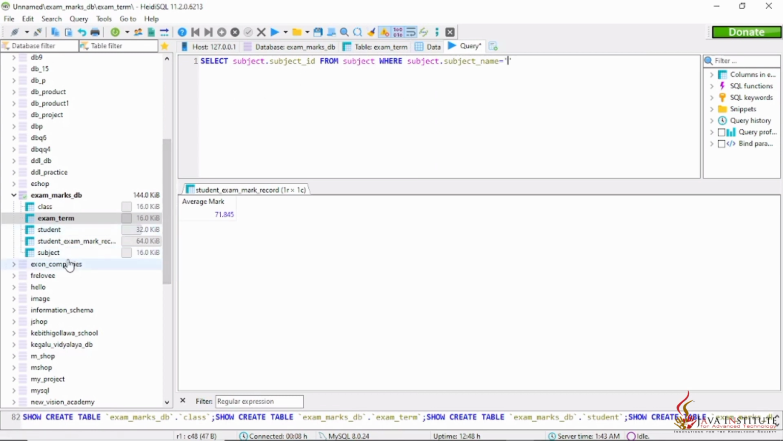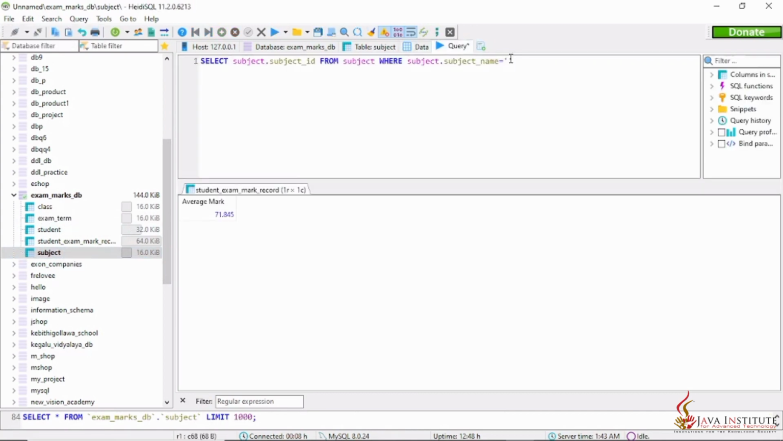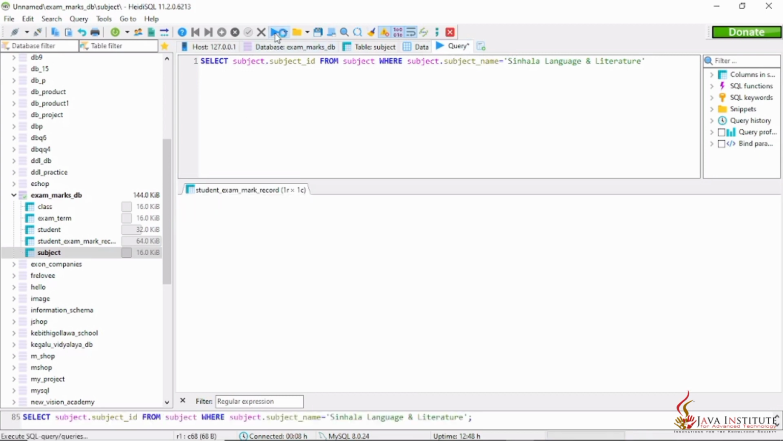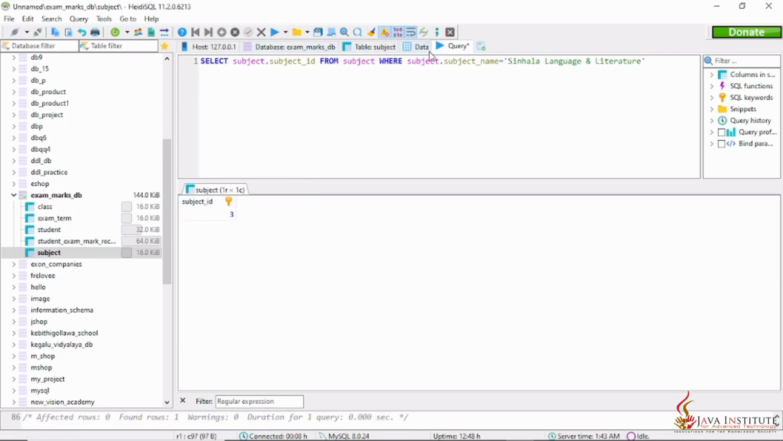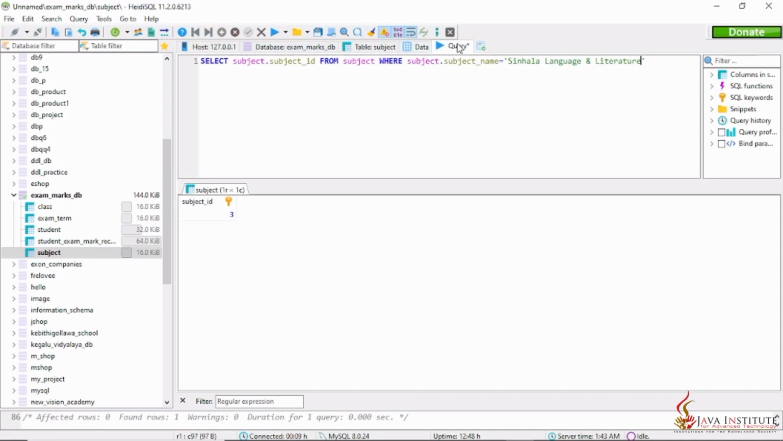So here from the subject table, I'm going to copy that one, singular language and literature. Within that query I am replacing it. Then I can execute it and gain the subject ID as 3 here for the singular language and literature. The subject ID 3 is also displayed in this subject table. So it's okay. I have to comment this. Then I'm going to keep the next step.